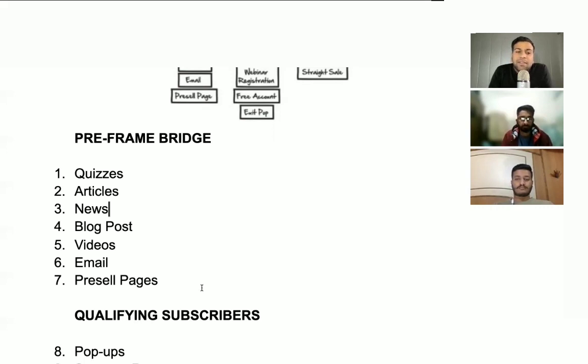So again, someone else's email list would be much more impactful than your own email list, because now you'll be bringing on other people, and that would have the credibility and social proof of that person as well. So email is another pre-frame page. And then we have pre-sell pages.